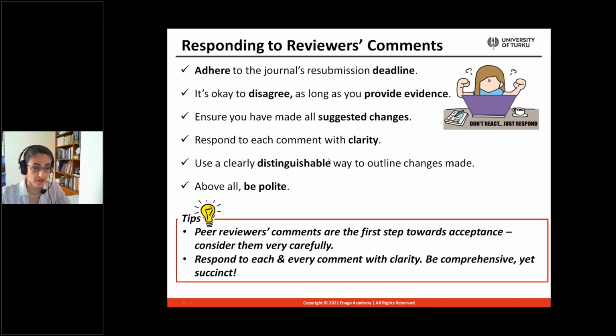Make sure your response is very clear and indicate in a clear fashion in the manuscript where these changes were incorporated. So the journal may ask for the submission of a revised manuscript that contains track changes or highlights in all the places where you made revisions.